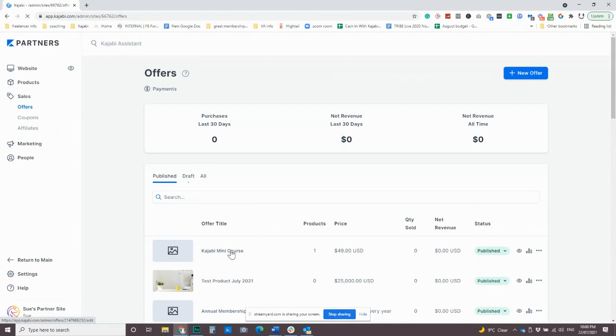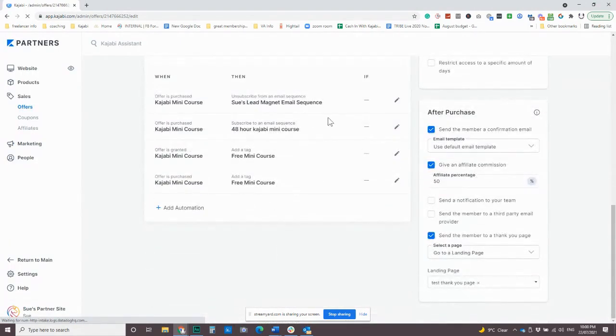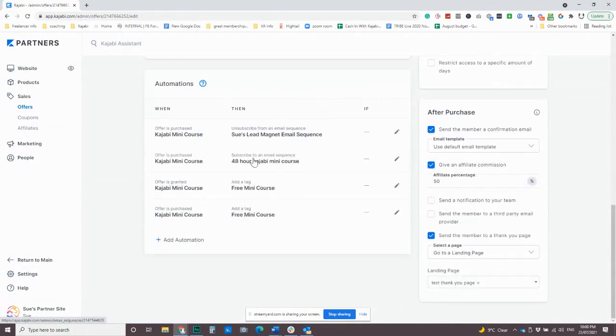that if they buy it, it is going to take them out of that email sequence. So there's a couple of things here. It is going to subscribe them to a new email sequence, which I'll talk to you about in a second, and unsubscribe them from this original welcome sequence.